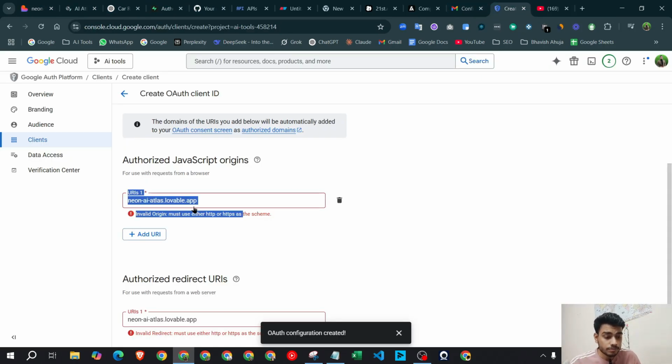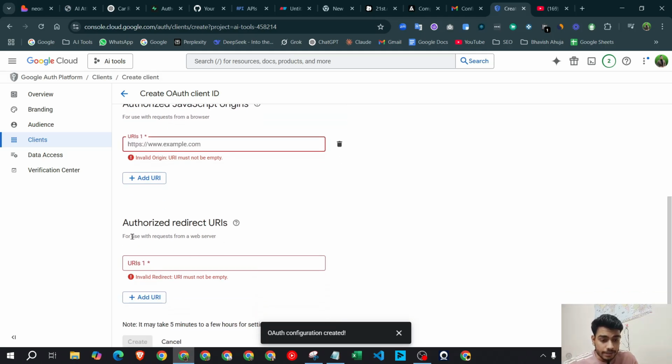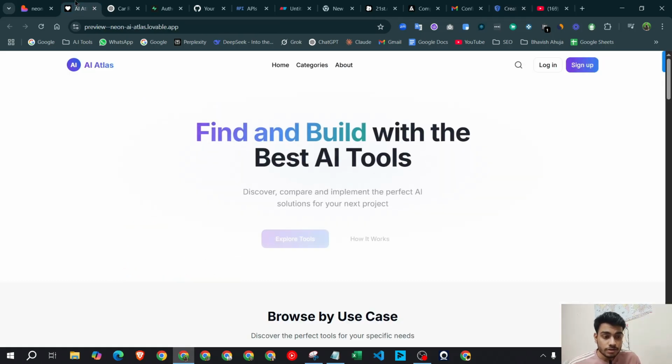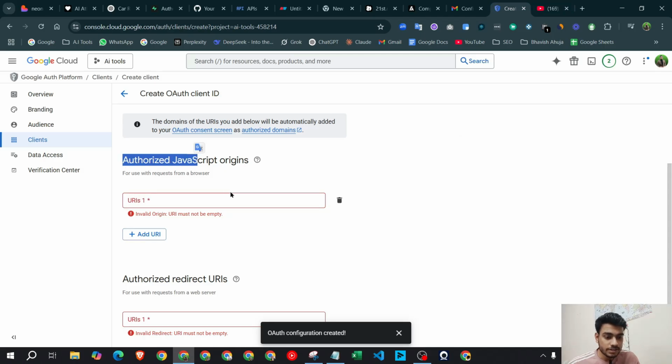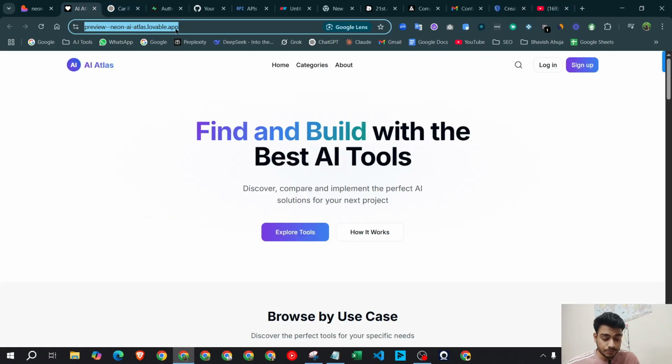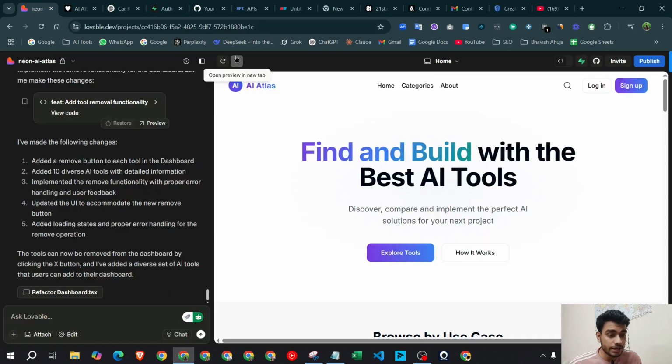Okay, so now you need to add the authorized JavaScript origin, that is the URL one, and then you need to add the authorized redirect URL. So let me show you how you can add these two URLs. For adding the authorized JavaScript origin, just go into your website, copy the URL of the website that you have just created. So just click it here.